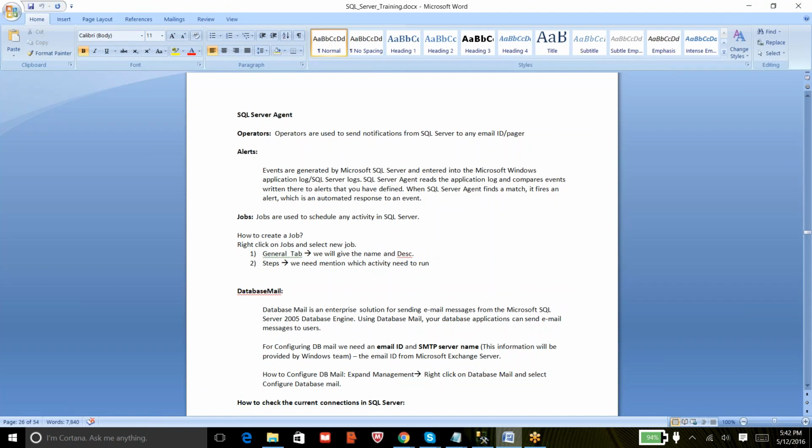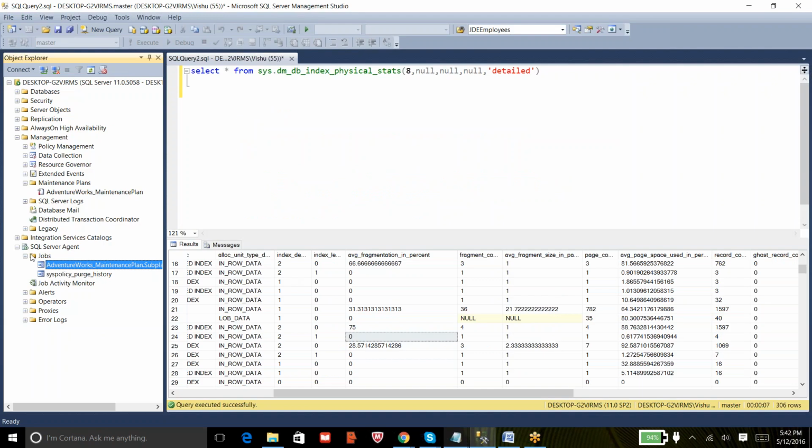Okay, the next thing we are going to see is the SQL Server Agent. If you expand the agent, we can see jobs, alerts, operators, proxies. All this information is stored inside MSDB. The first thing is jobs. What can we do using these jobs? We can automate administrative tasks and process-related tasks. Whatever you want to automate, you can use jobs.